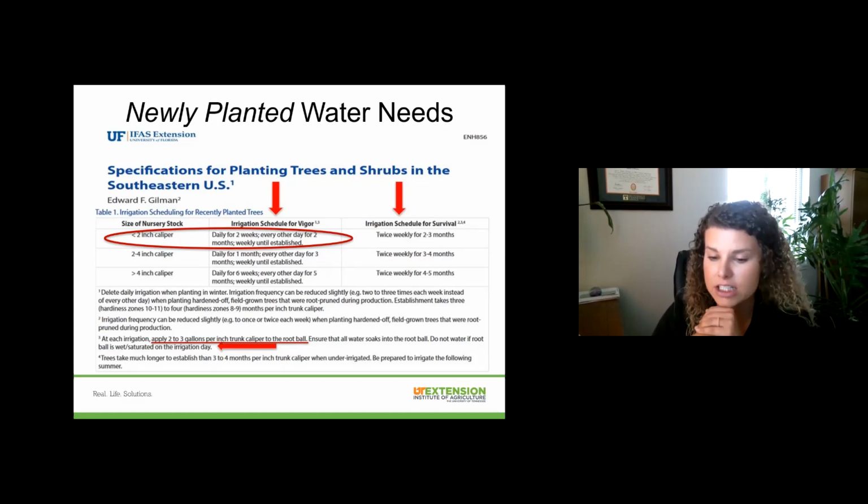Down here, I have it underlined. You apply 2 to 3 gallons per inch of trunk caliper. So if we had a 2-inch trunk caliper, which again is 12 inches off the ground, then we would water 4 to 6 gallons every day for 2 weeks. That's a lot of water, right?